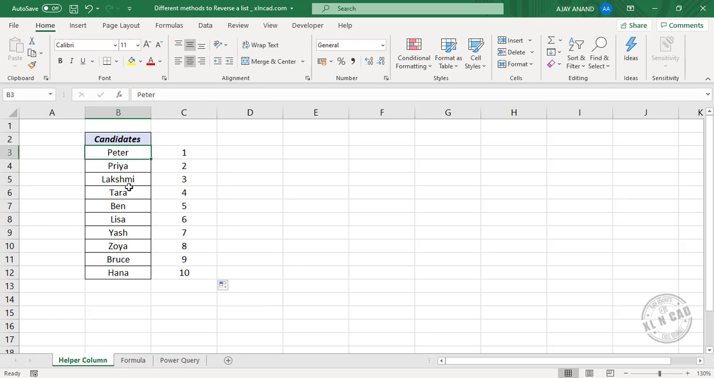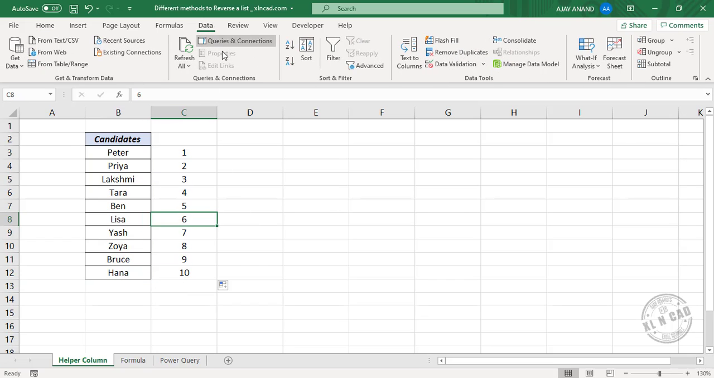So we have 10 items in the list. And when we sort these numbers in their descending order, along with this list, the list will get reversed. For that, select any of these cells here, go to the Data tab, click on Sort Largest to Smallest. See the numbers as well as the list got reversed.